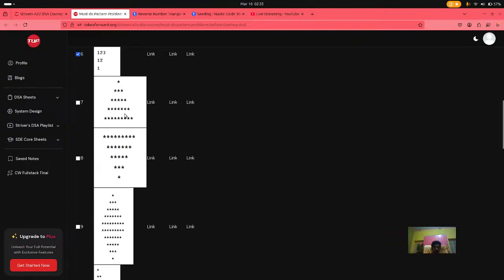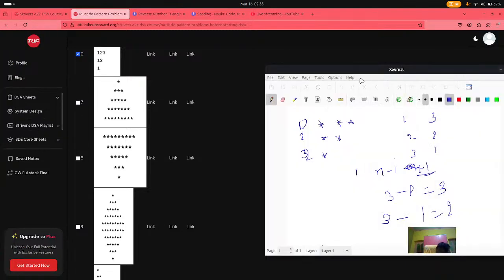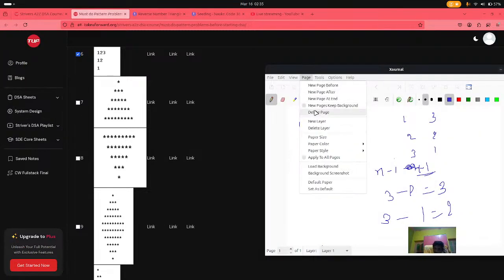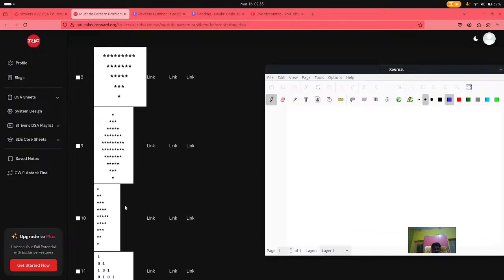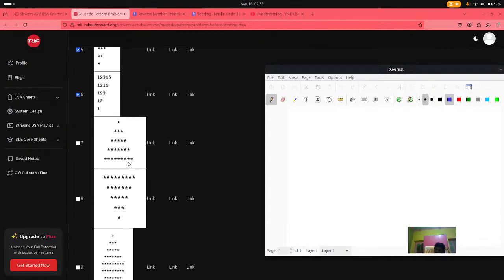Okay, now we are getting an interesting one. Before writing a code, we will understand how it's being written, because the ideas are mostly the same. So first thing, there is one star.